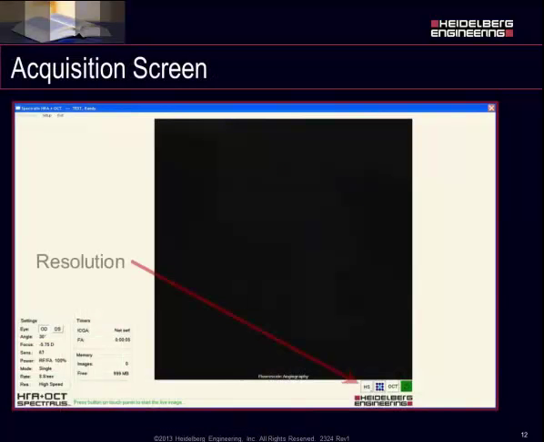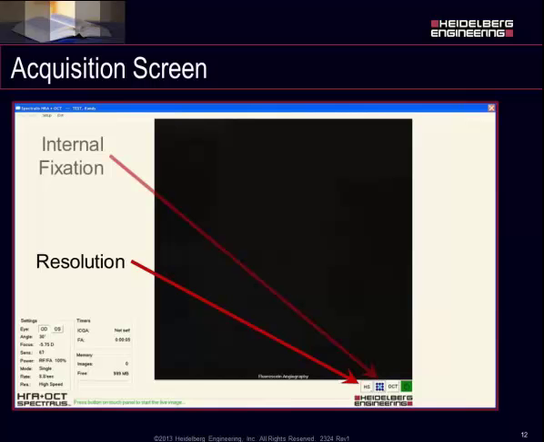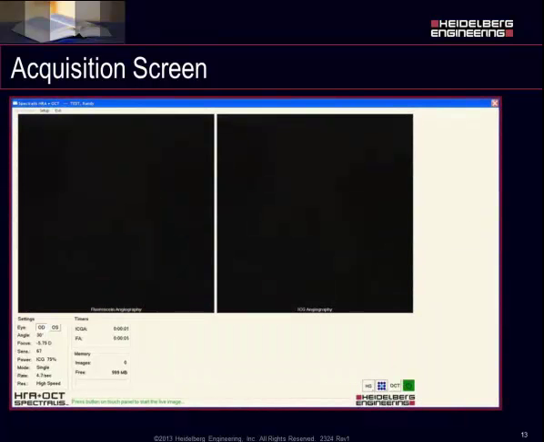In the acquisition screen, you'll notice there'll be a little bit of redundancy from the touch panel. You can choose to change the resolution setting, the internal fixation light, or turn on and off the camera with your mouse. You'll also notice on the bottom left will be the settings, the timers, and also the number of images you've acquired.